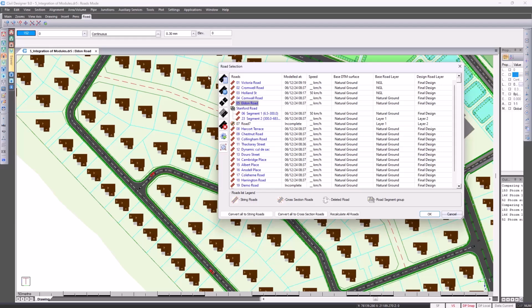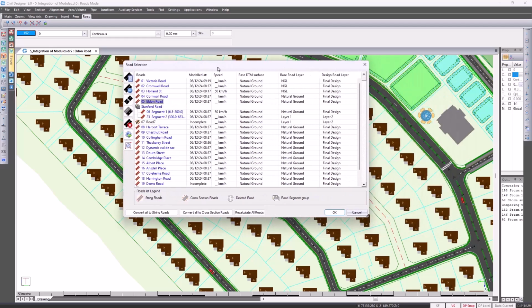This information dialog appears. These are all the roads within our project, giving us information when they were last modeled, if you use the design criteria, what speed that would be, and then looking at the surfaces and the different layers. This will assist you in keeping your standards uniform. I've created a road here called Demo Road, which is incomplete.